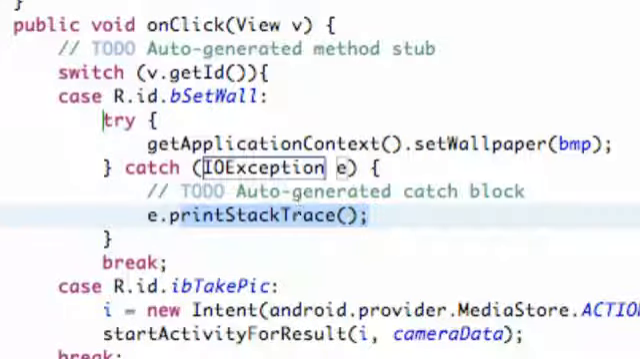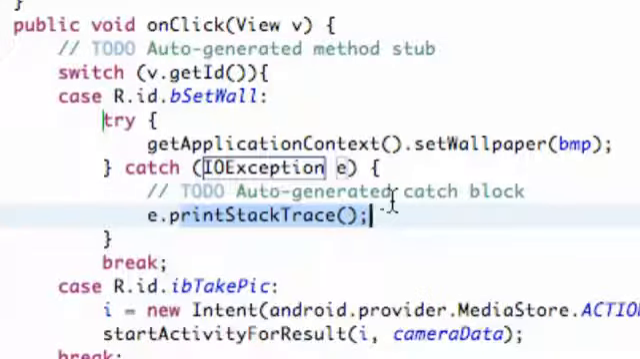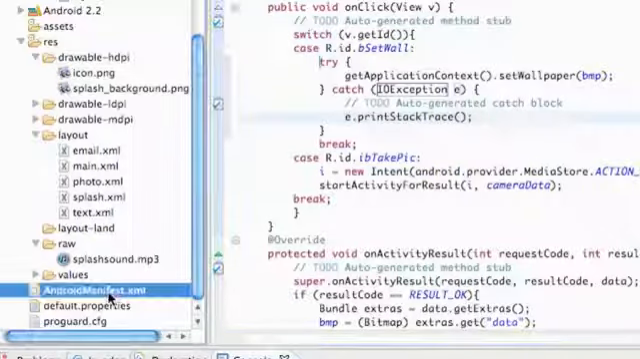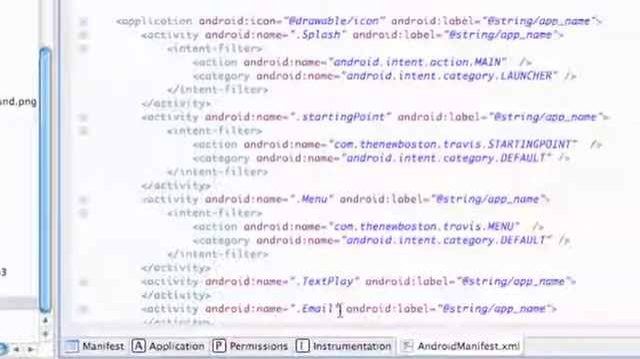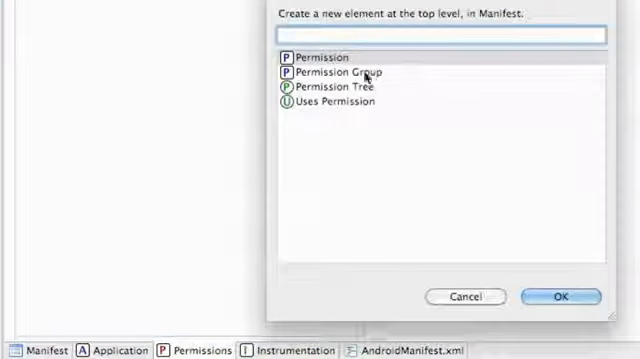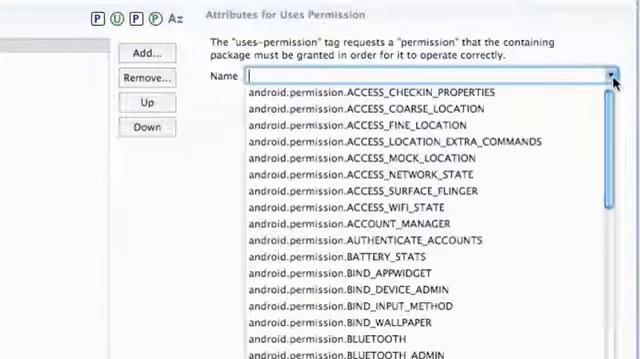We pretty much finished this application, and the only other thing we need to do is, because we are setting the wallpaper, we're going to have to add a permission. And I briefly talked about this in the past, but we do that within the Android manifest. So again, we open up the manifest, and there's this permissions tab right here. So we're going to add a permission to our application, and we're just going to say uses permission, and we can scroll through some of the permissions that we can use.